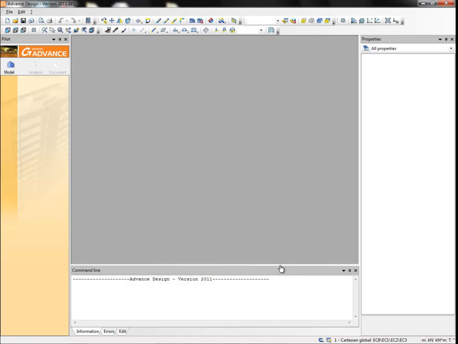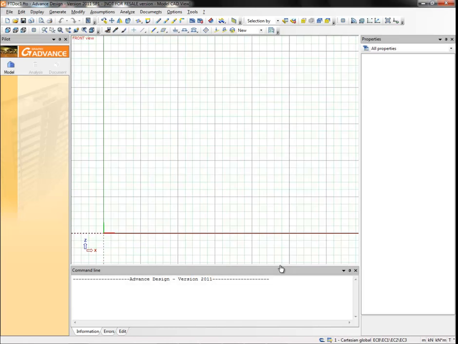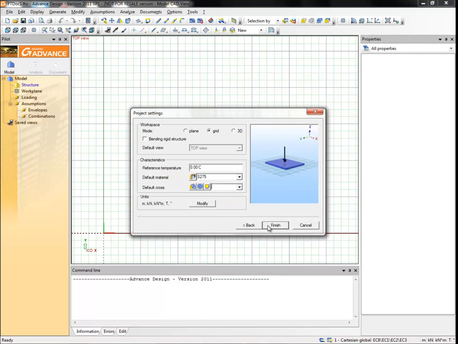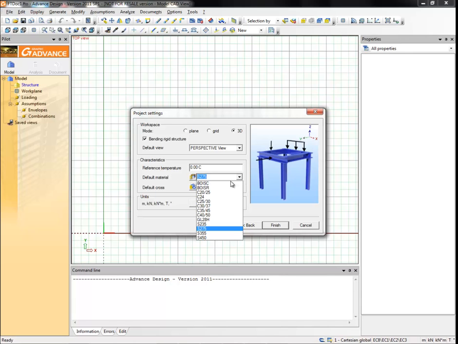Launch Advanced Design and start a new Advanced Design project. Skip the first page by clicking Next, and on the second page define your default settings for the project. Choose the workspace type by selecting the 3D radio button. Select the Bending Rigid Structure option. For material, select C2530 and click Finish to close the Project Settings dialog box.